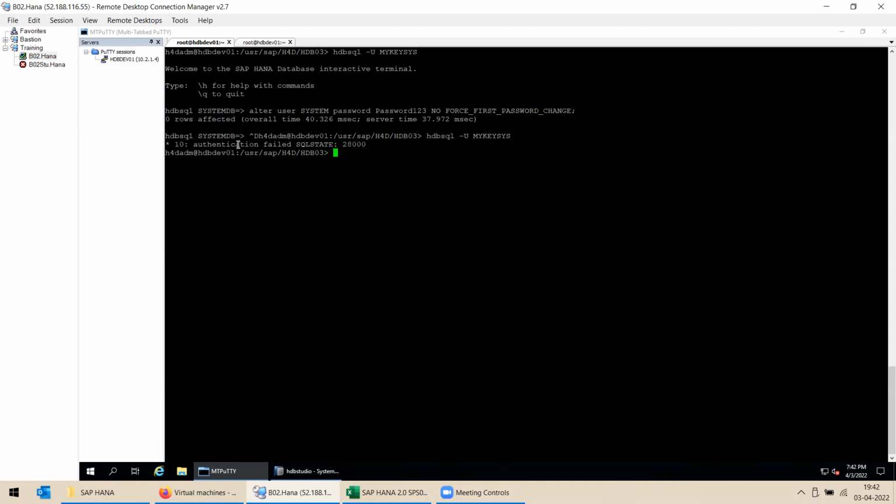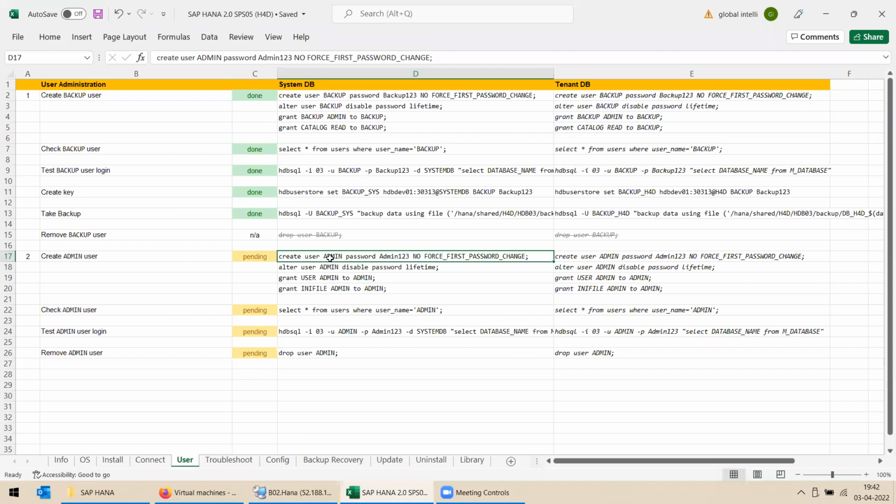Now I used the system user to change the password of the system user itself, so it worked. But if it had been a different user, I wouldn't have been able to change the password for my system user. This is the reason we are creating a separate admin user for safety purposes. In case in the future you forget the password for the system DB and want to recover it, you don't have to restart the database. You can directly log in with this user and recover the password for that user.